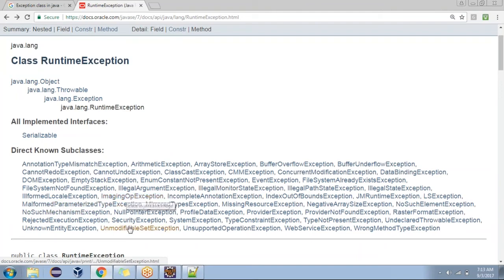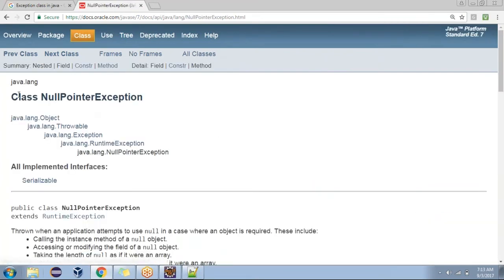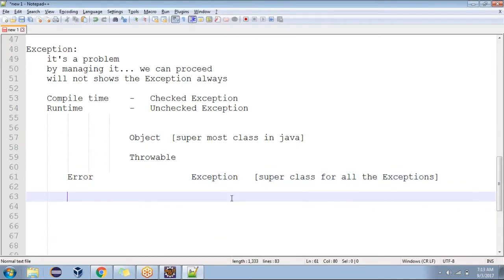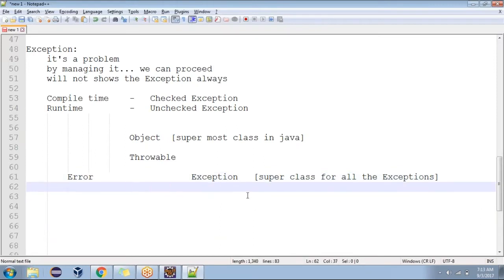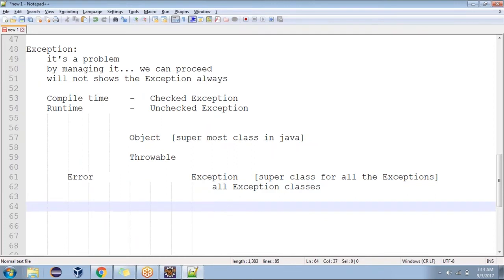There is one more exception called illegal... what is the exception? Null pointer exception. Now it is a class of exception class or not? It's inheriting directly or indirectly. What I'm trying to say is all exception classes come from here, the exception class. Yes or no? Come on, guys. Yes, sir.